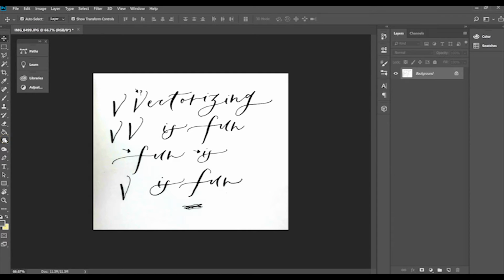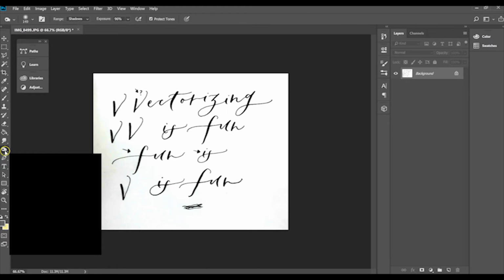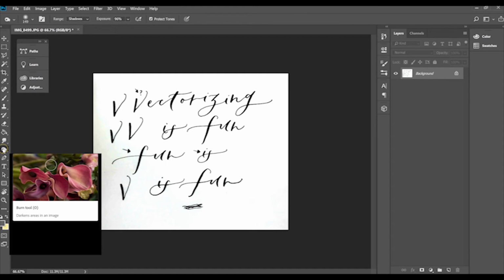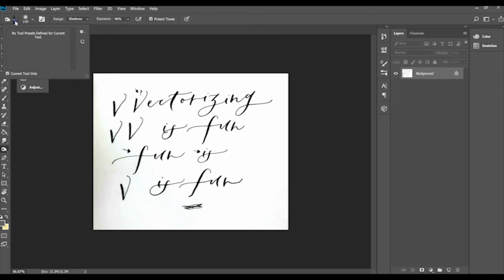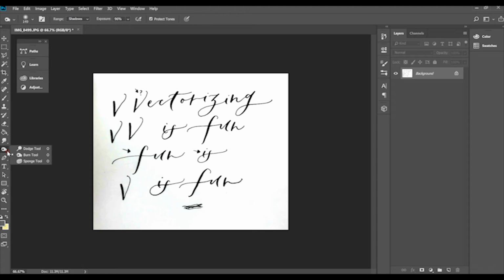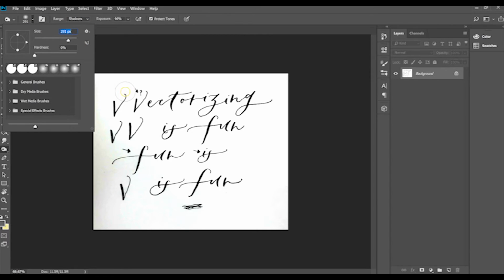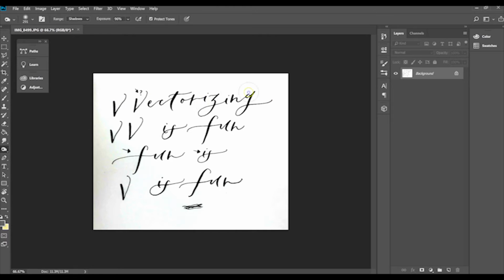The next thing we're going to use is our burn tool, which is part of this little guy over here. This has burn, and it also has dodge. Burn is going to make things darker, and dodge is going to make things lighter. So with the burn tool, we want to burn shadows, because we want to make all the shadows as dark as possible, and then make all the highlights as light as possible. You can make this a little bigger, it just depends on what you're working with, but this is going to make those blacks as crisp and as dark as possible, so we have tons of contrast.